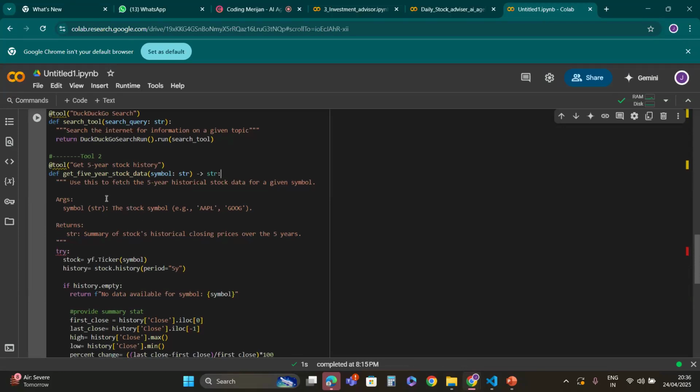Then in that we have given it a prompt on how this function works. The function will retrieve 5 years of historical data for a given symbol. Symbol is the particular company's logo, which in standard form our stock exchange calls a ticker.